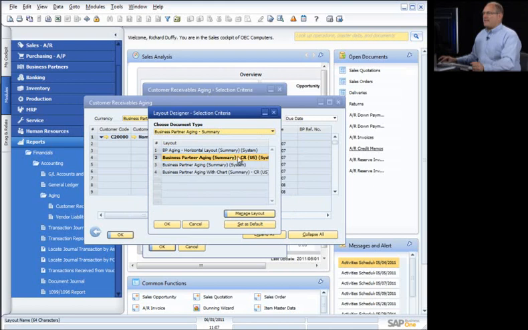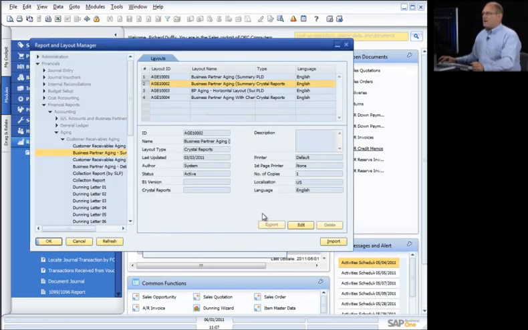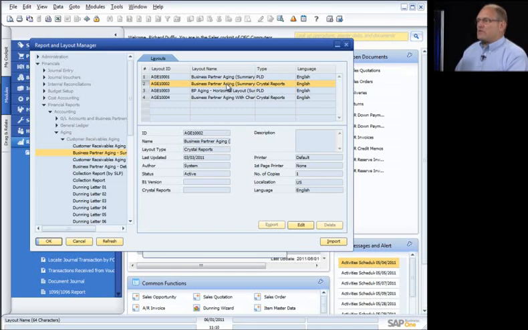And then I can now go in, and this is a Crystal report. I can go in and I can say Manage my layout. You'll see this is a Crystal report.